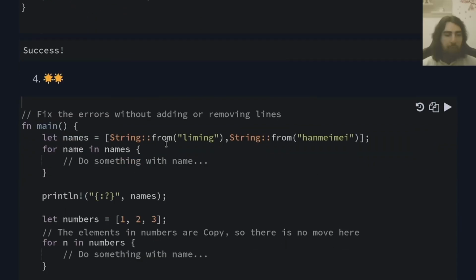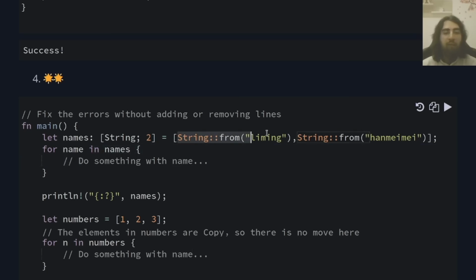All right. Fix the errors without adding or removing lines. So over here we have an array holding 2 strings. Now we want to iterate over this array, meaning this name variable will hold in the first iteration this string and in the second iteration this string.